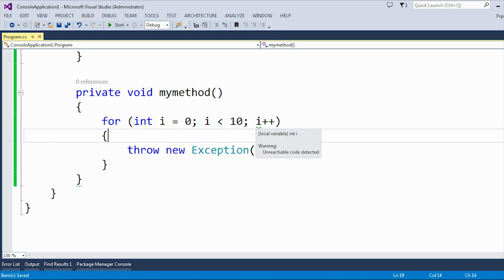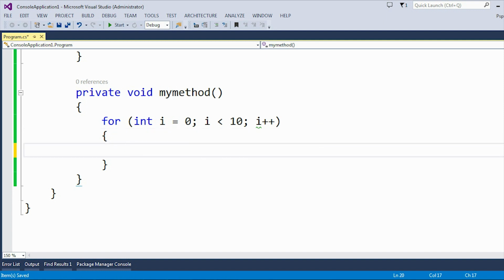To avoid such a warning, you can just remove this throw new Exception and modify the code a little bit, and after that you can see this unreachable code detected warning got removed automatically. Basically, this is not an error, it is just a warning. Whenever you get such warnings, try to modify the code a little bit, and you will see those warnings got removed.